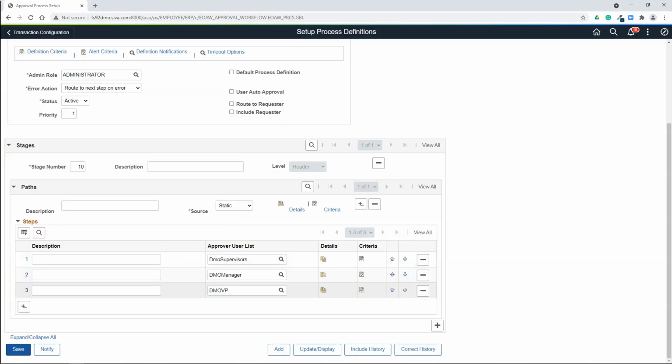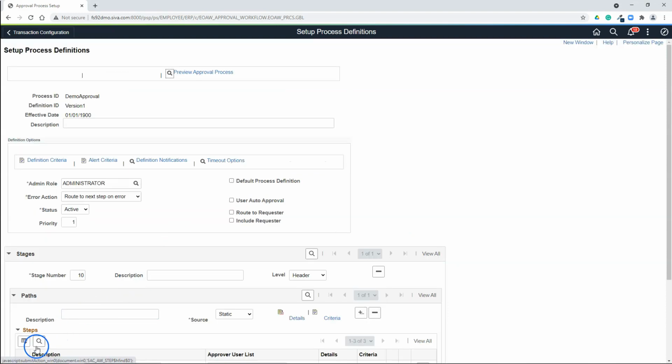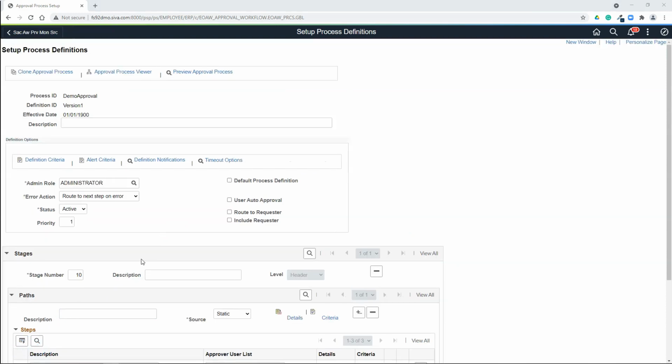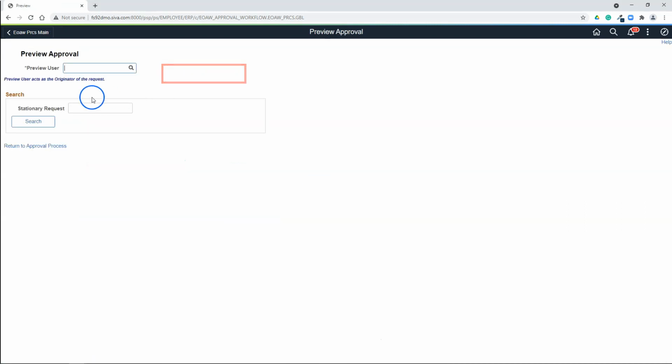Let me save our approval configuration. Before even hooking this approval process definition to our approval page, we can test our approval setup by clicking on Preview Approval Process. Let's plug in a user. Let's assume this user is creating the stationery request. The system will automatically show how the approval process would look.